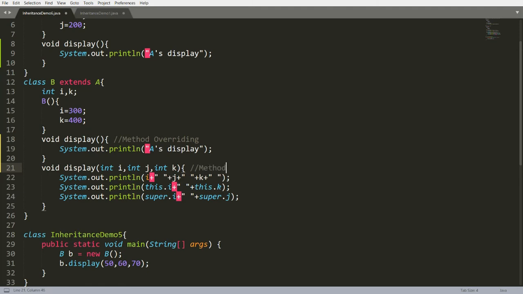you can say this is method overloading. Why? Because it has the same name with a different number of arguments. There are 3 arguments over here and there are no arguments over here. So this is method overloading and this is method overriding. Why? Because the same function name with the same type signature is available in the parent class as well as in the child class. It is known as method overriding.